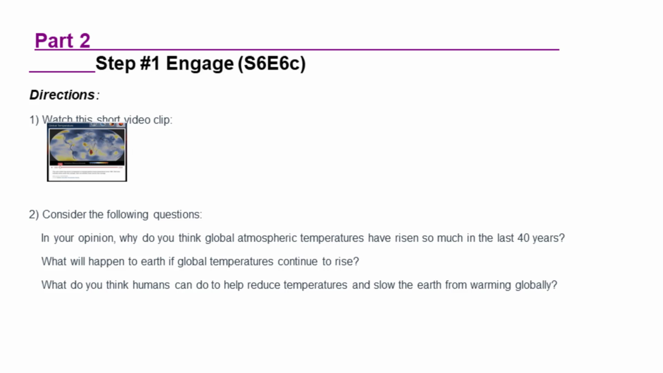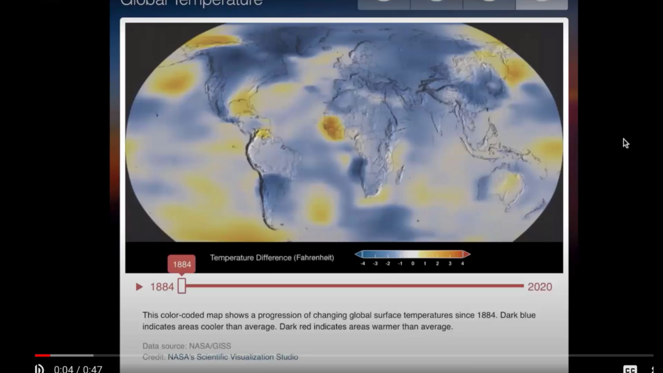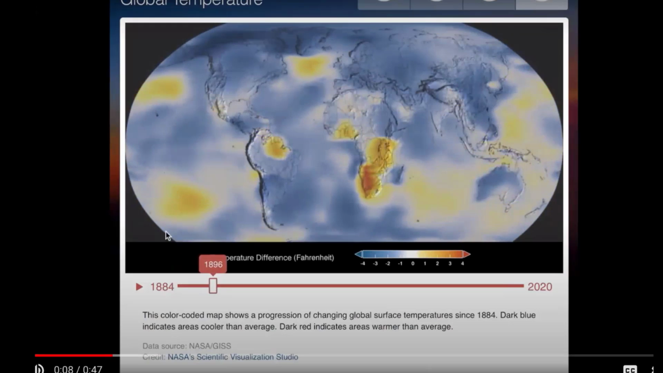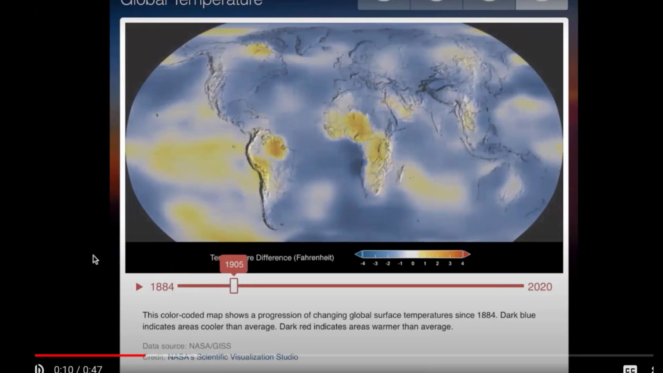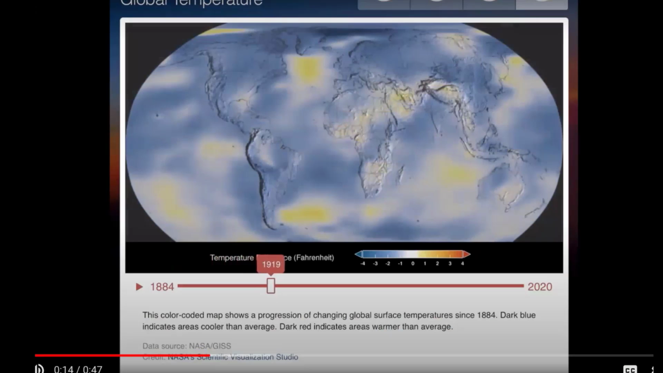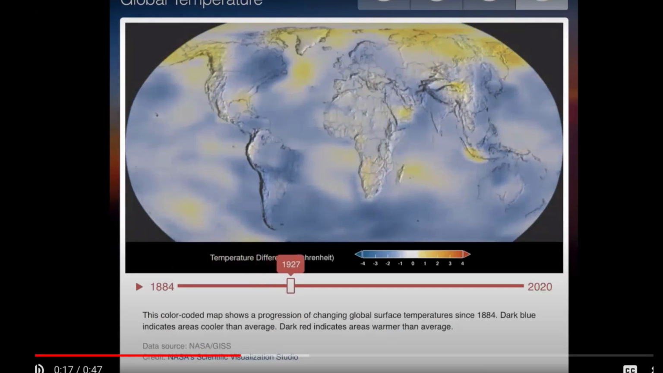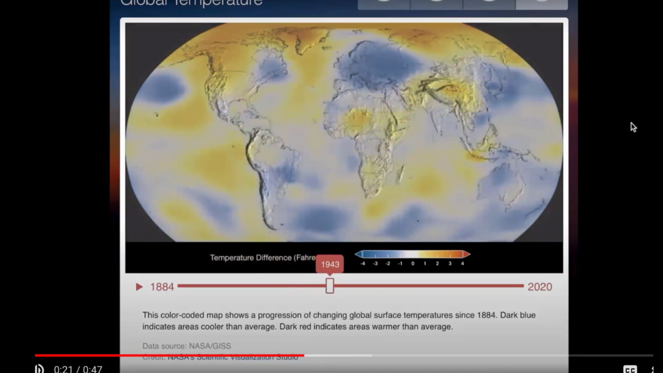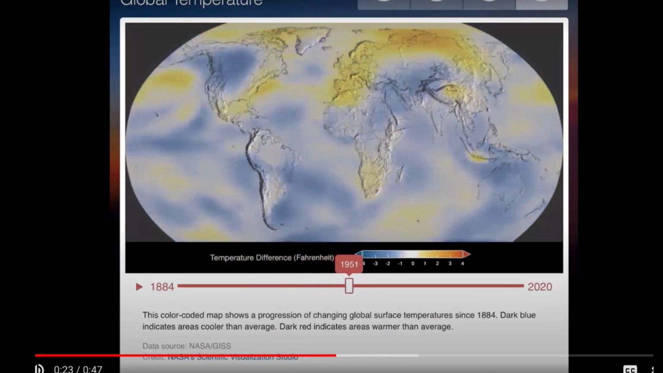So when you touch the clip, hopefully this will play. When you touch the clip, you're going to see that it's a short clip. It's 47 seconds. So you can see the global temperatures rising, but obviously I'm not speaking during this. I'm just letting it play.